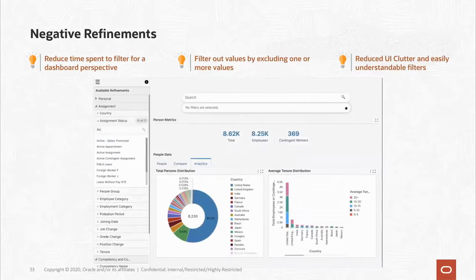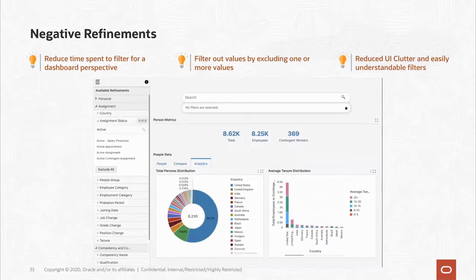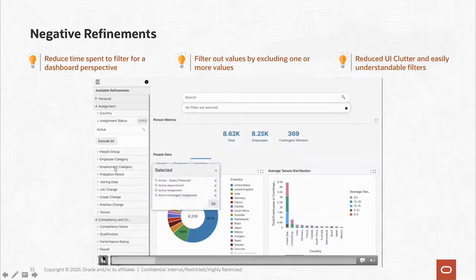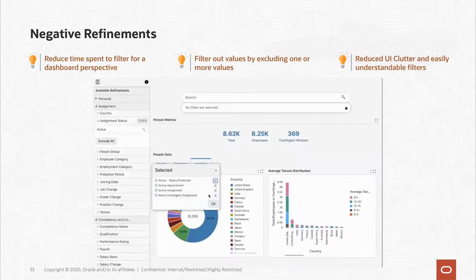Another capability that we added, and it goes under the category of advanced search capabilities for the business user, is the ability to refine by a negative value. So instead of saying find all the employees that have an active assignment, maybe you want to do the opposite. Find everybody that doesn't have an active assignment. I want to see what I need to do in that scenario.